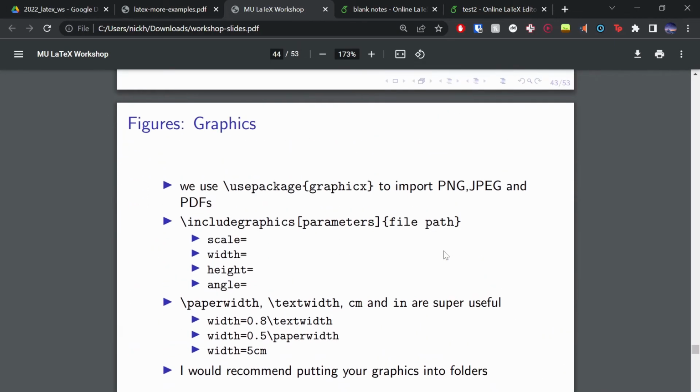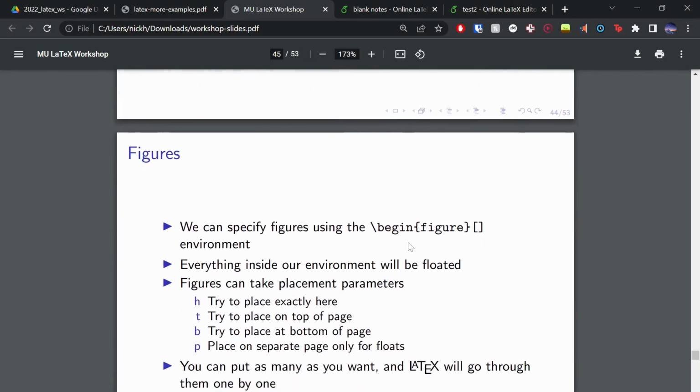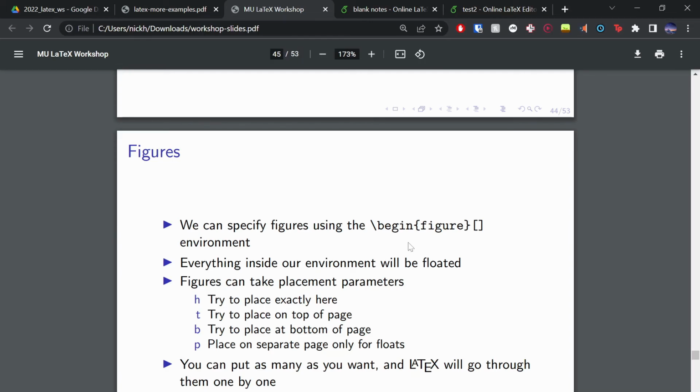So I guess the difference here is that when we do \includegraphics, it basically just plonks that image in the text. But if we want it to be a figure, that allows us to add a caption to it as well as label it. And then that's a float environment, so LaTeX will position that. Everything inside our environment will be floated, and we can specify preferences for the positioning on the page as well.